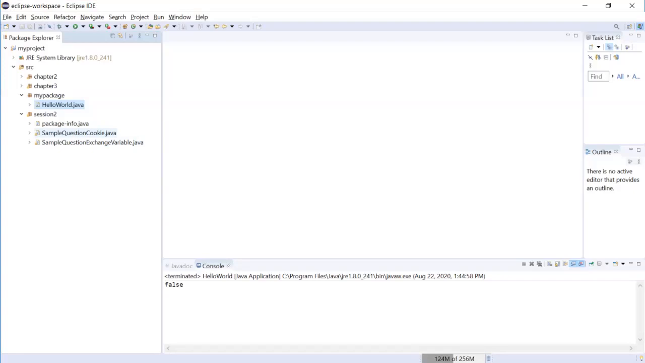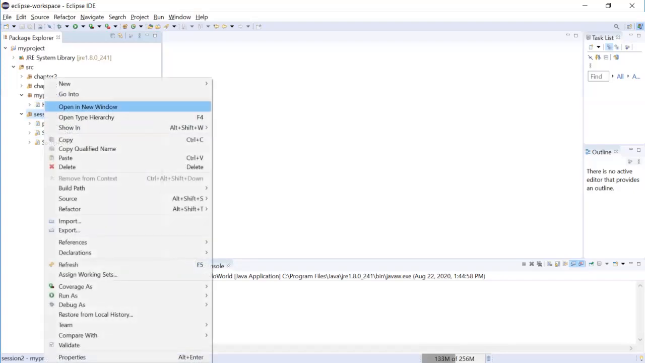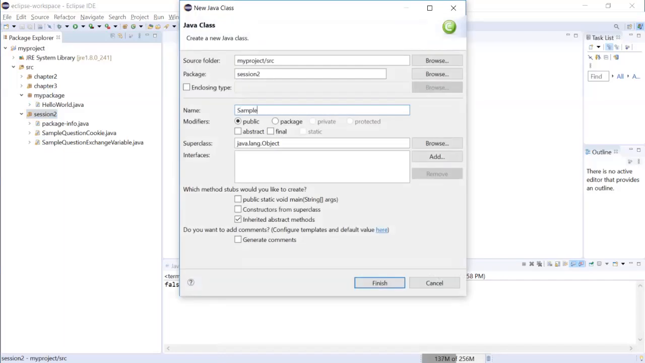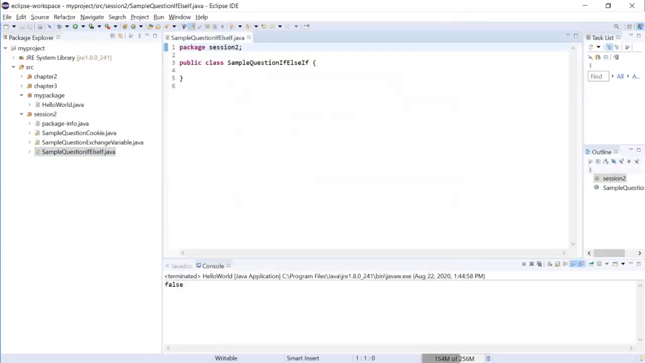Now let's go back to Eclipse. I'm going to create a new class. Let's call it SampleQuestionIfElseIf. And remember to always use title case for each word in the class name. So we finish that. And then once you see this class skeleton, type in public static void main, String array args.